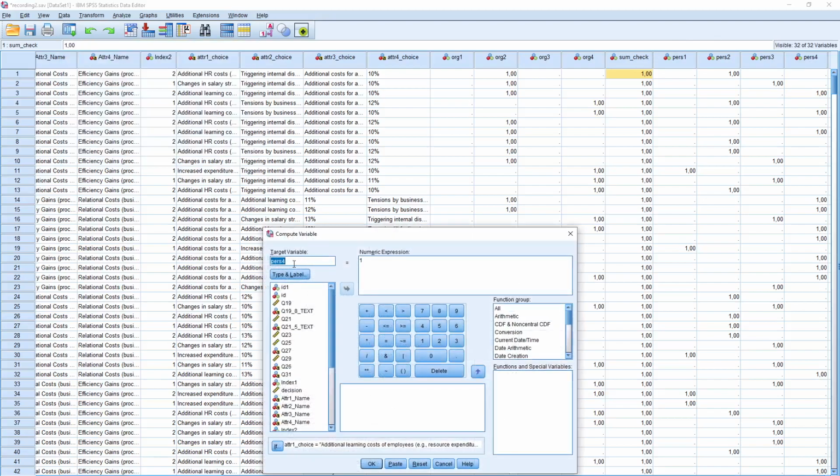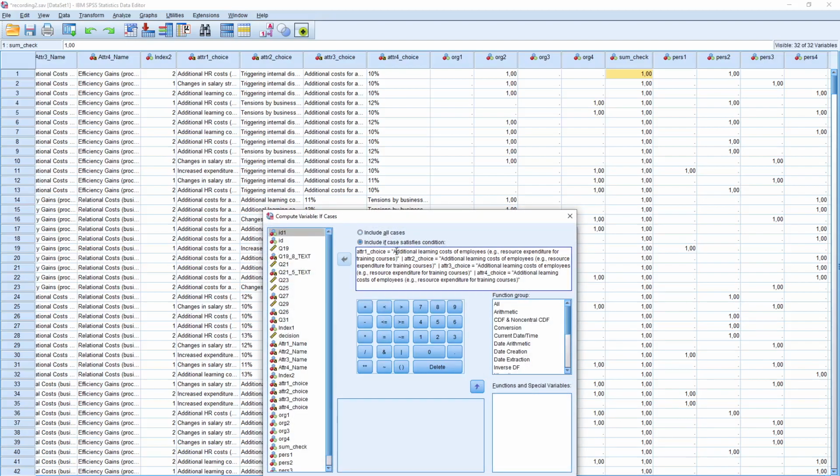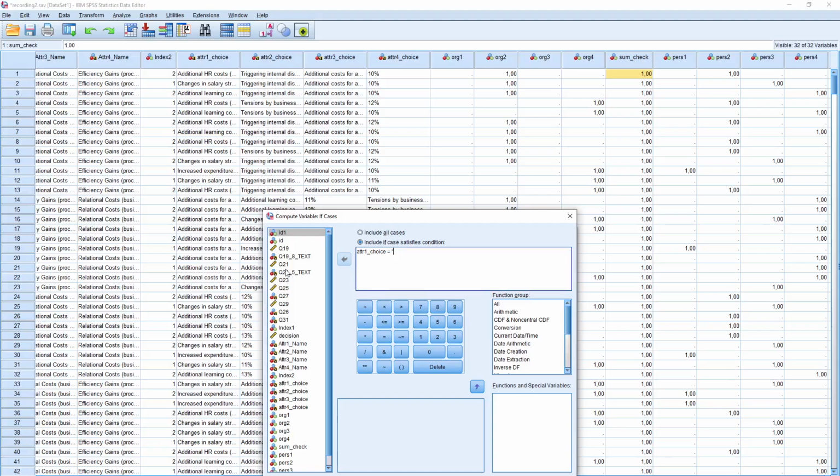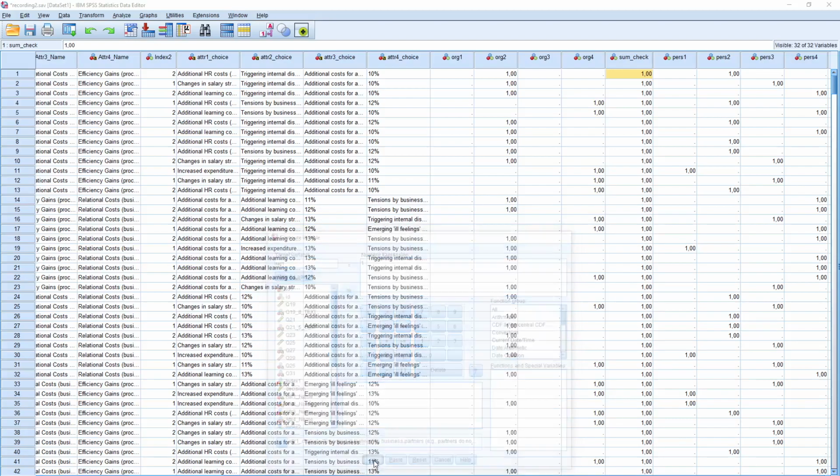We compute the next variable, which is relational costs 1, equal to 1 if the text is the following: emerging of ill feelings. So, or, and then I copy it and paste it 4 times. So number 2, then number 3, then number 4, and don't forget to delete what you don't need. Yep, and continue, and OK.